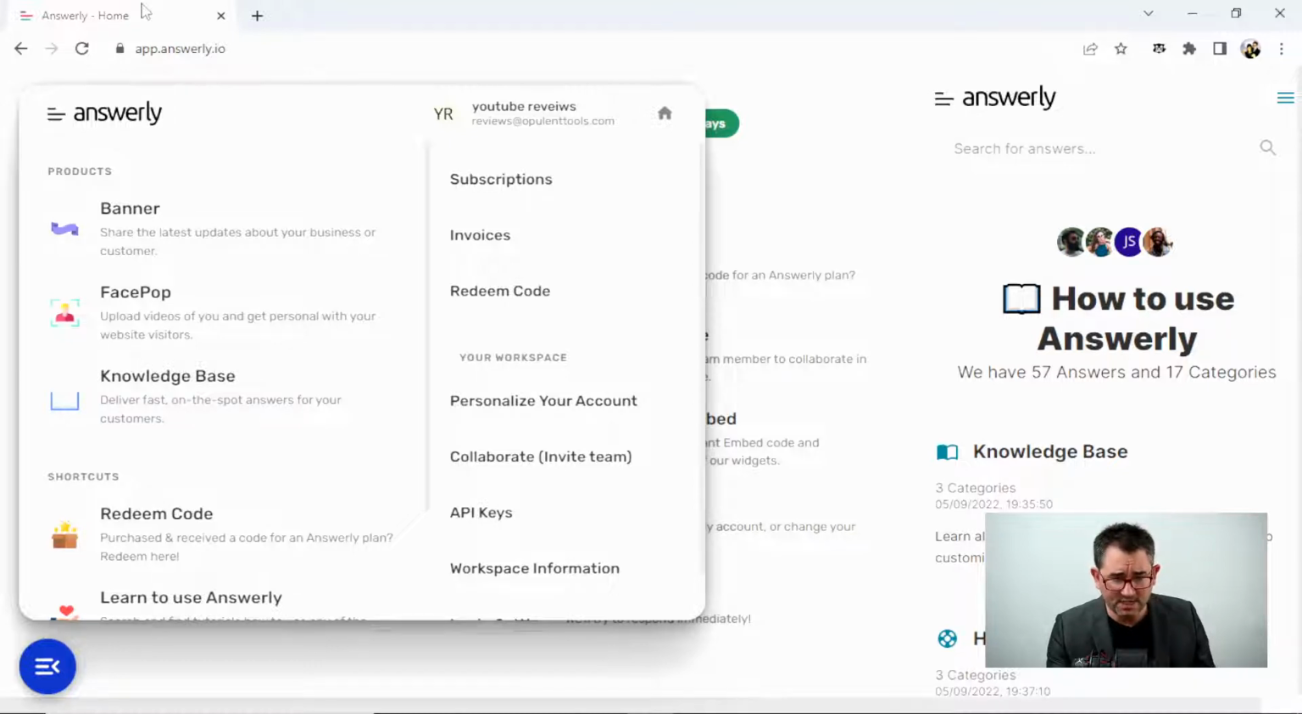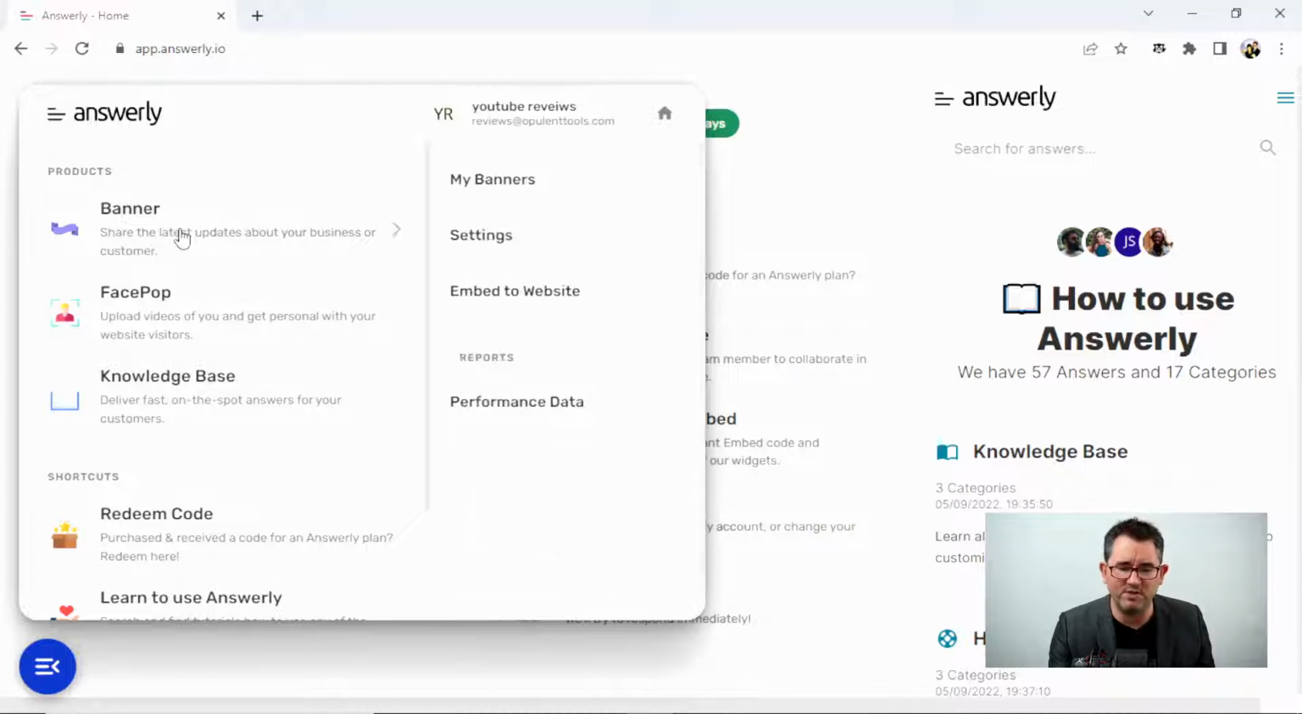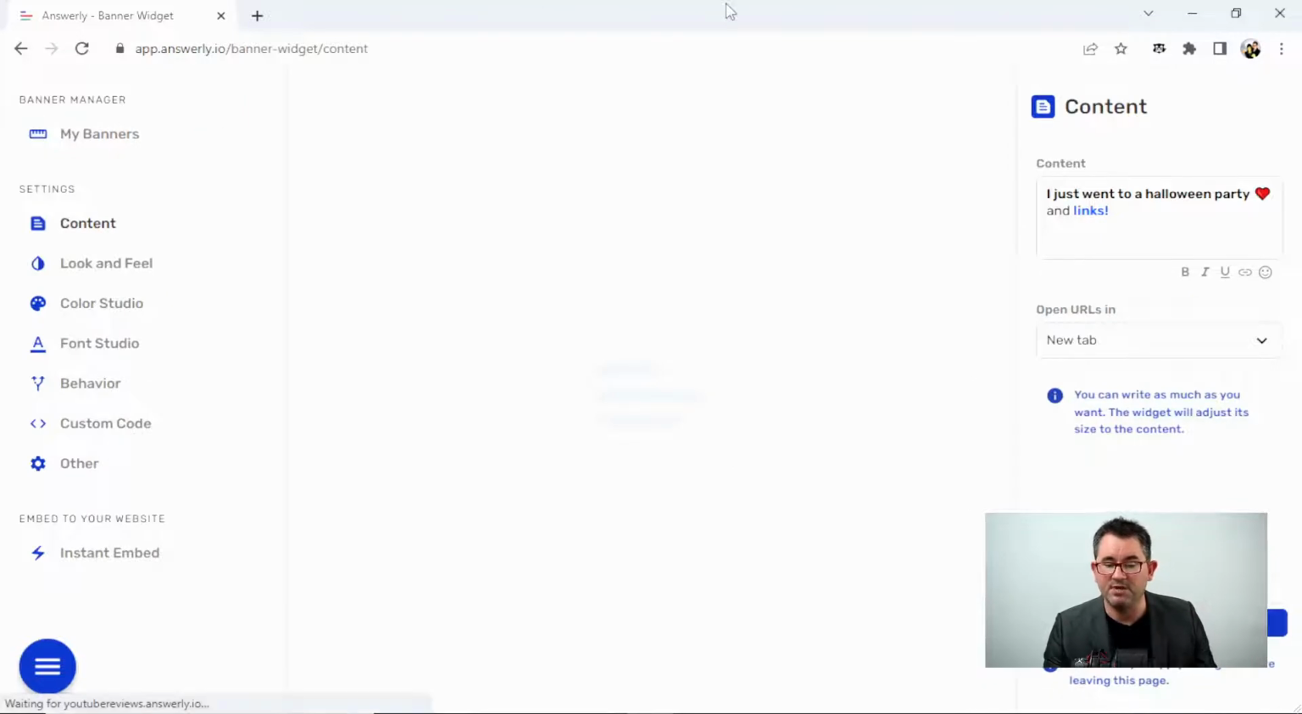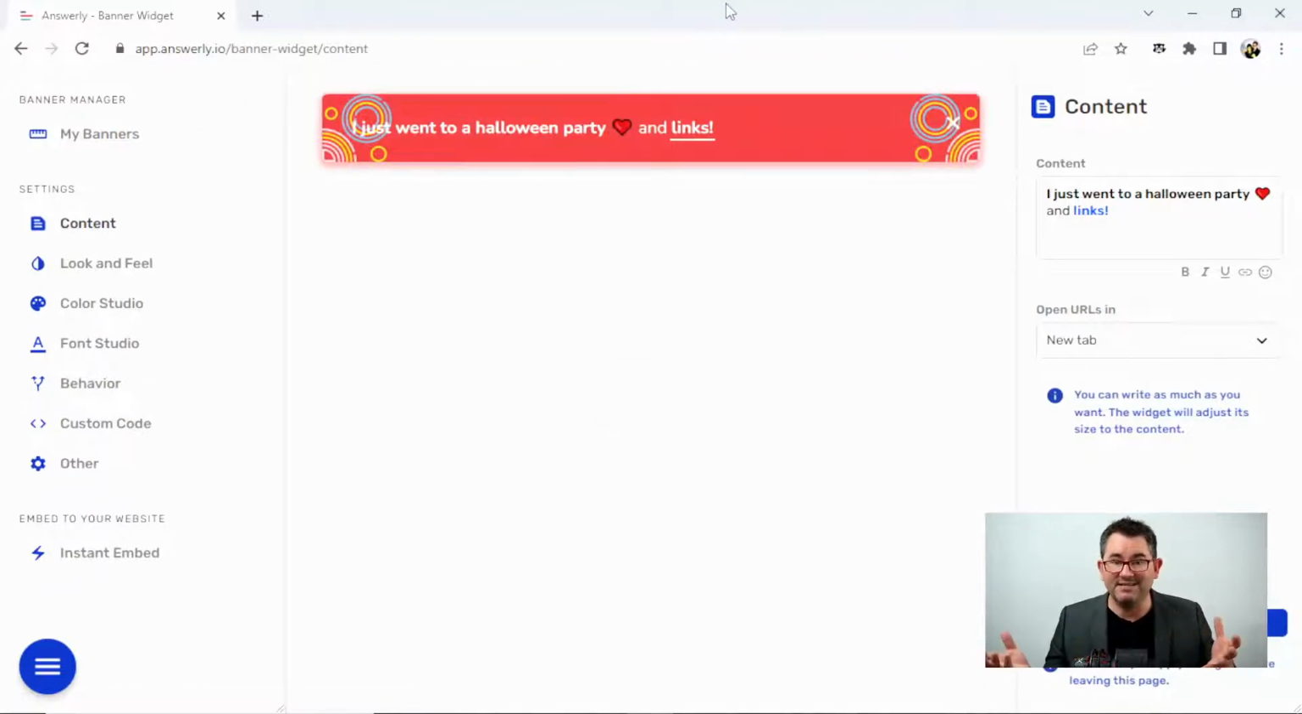Now, let's go for something, shall we? Because you're probably thinking, well, what is it? What's the point of it? So here's the banner first of all. Now, basically, if you click on banner, and incidentally, when you first click on it, it will say to you, do you want to activate this? So you just say yes, and then you get your 7 days free active trial or what have you.